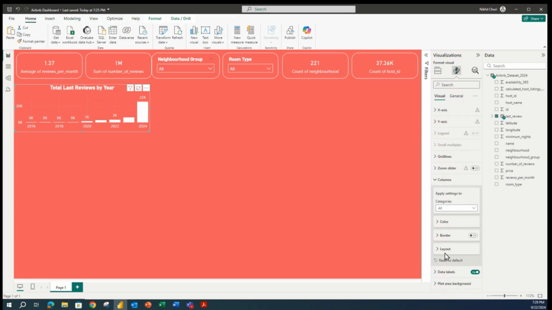Data labels taken care of. Layout taken care of. Color taken care of. Columns, zoom slider, grid lines. Okay, awesome. Let's turn them on. So for the horizontal, I turned it off. Same thing for vertical, turning them off. So quickly glancing through, I think this is looking great. This is exactly what we wanted.